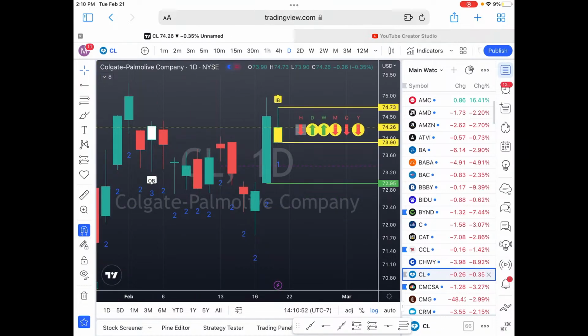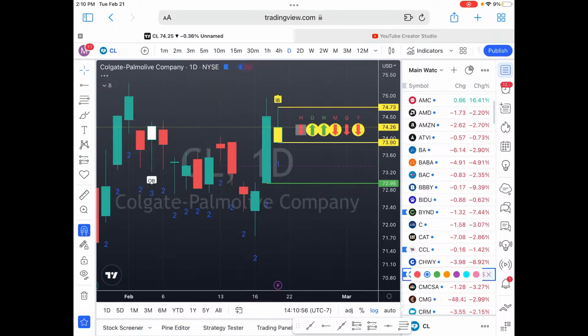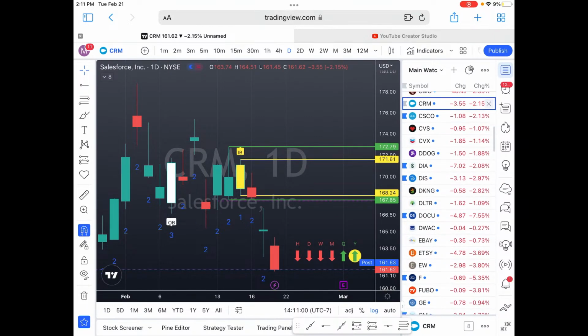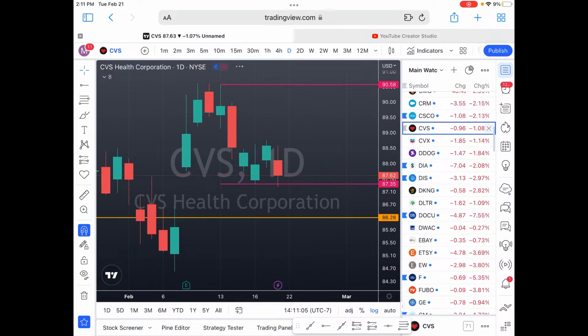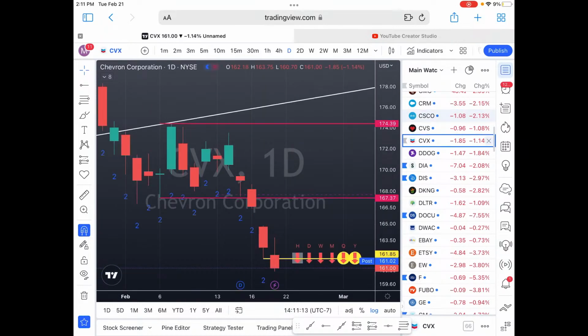CMCSA. No setup off of there. CMG, I don't give out on the dailies. Let's scroll this up. CRM, we've got nothing. Cisco, we've got nothing. CVS has nothing. CVX, that's Chevron, nothing. There is a shooter candle there, or close to.